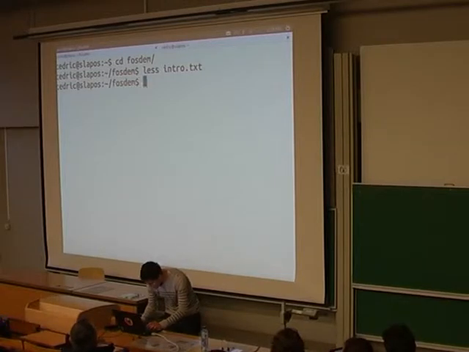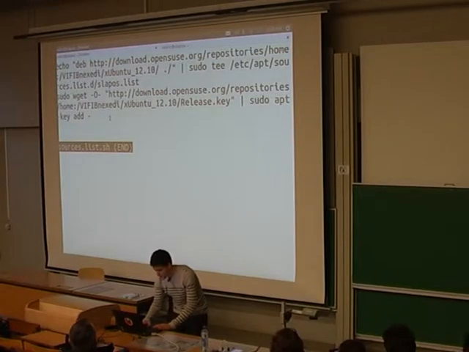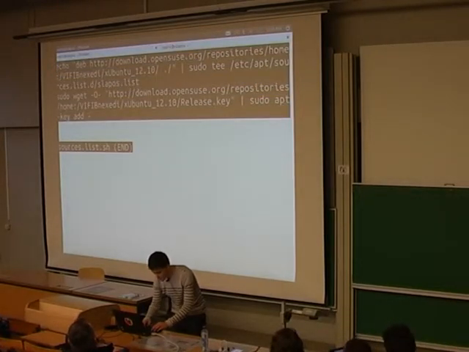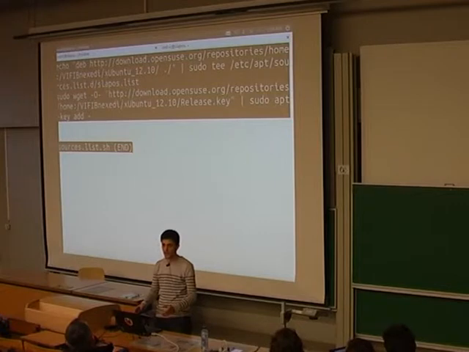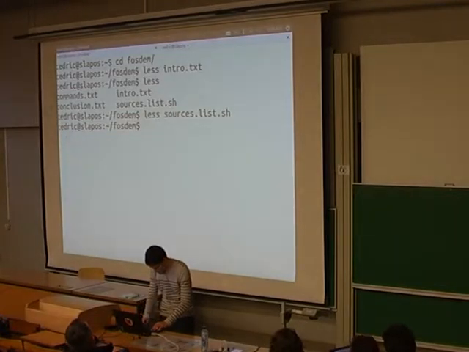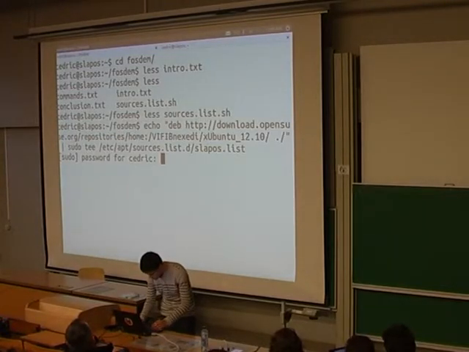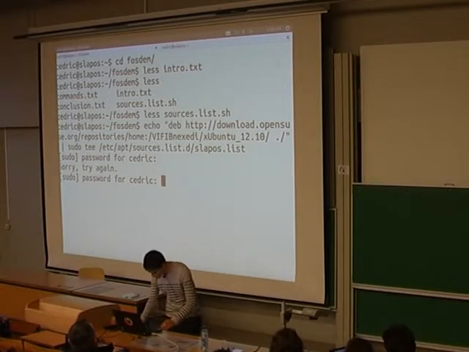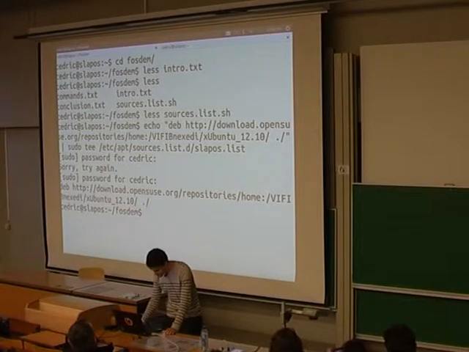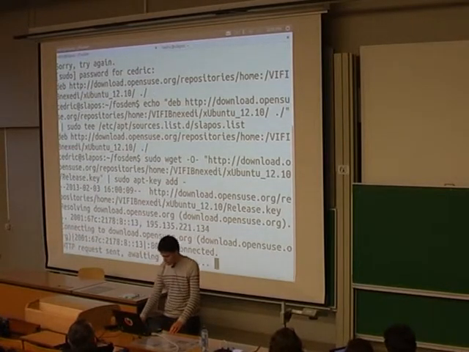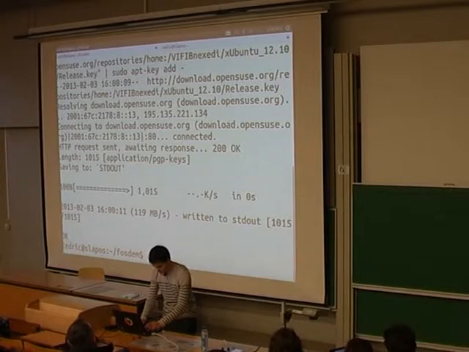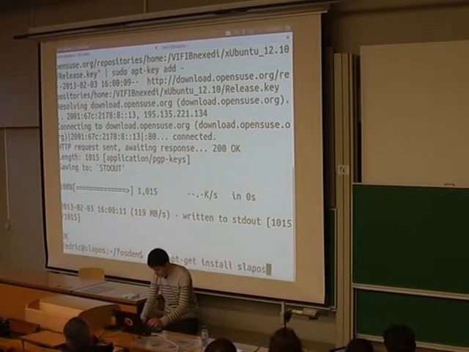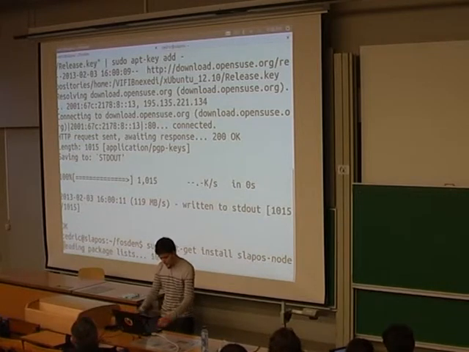First, I need to install the SlapOS package. We use the OBS Open Build System for this, from source. So I just need to extend my source.list with this command. Okay, and now I just have to run sudo apt-get install slapos.node, and here it is.